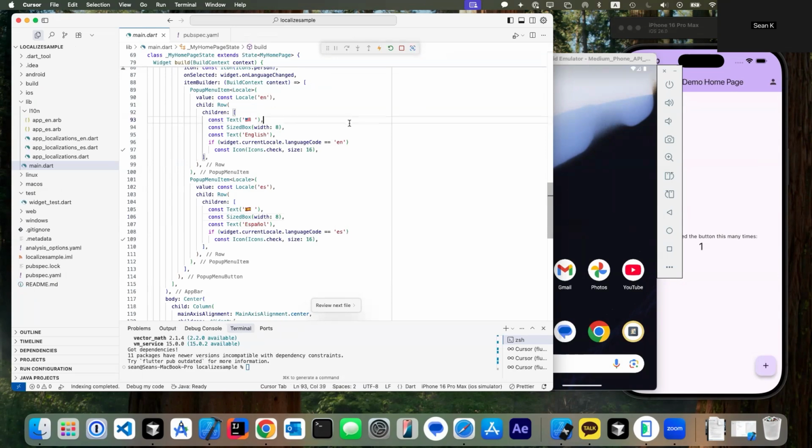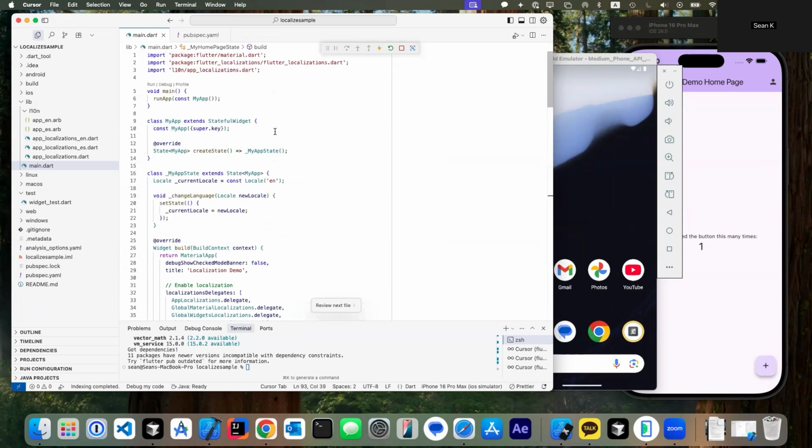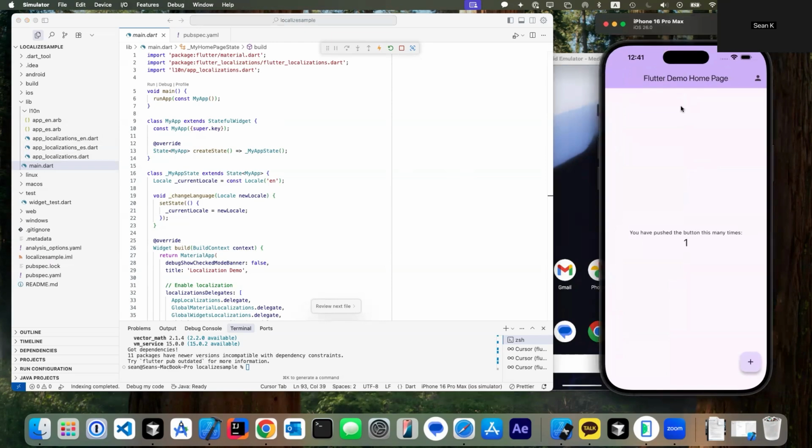So here I've created a very simple Flutter app, and I have the Git repo in the description. This simple app is just the very simple demo app with a little counter. Okay, so this is the app.